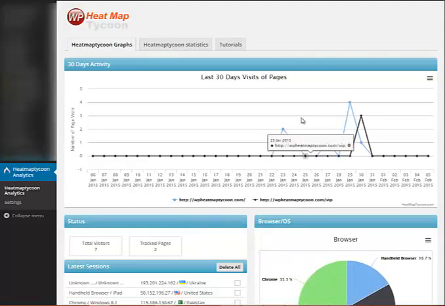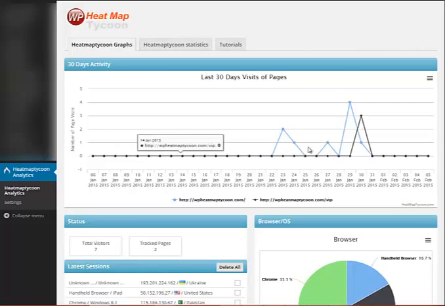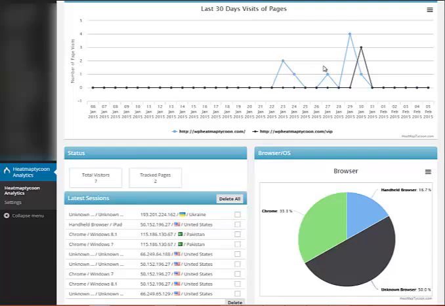Okay friends, welcome inside of the WP Heatmap Tycoon special demo. What I'm going to show you is the full software, what it can do for you, and how it can help you increase your leads and sales.